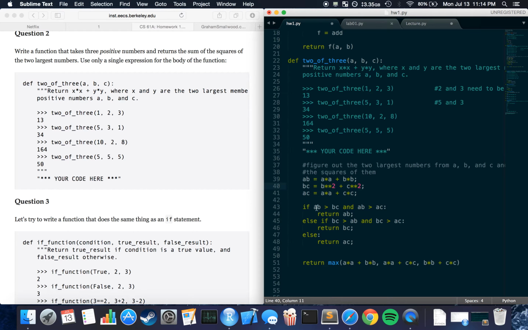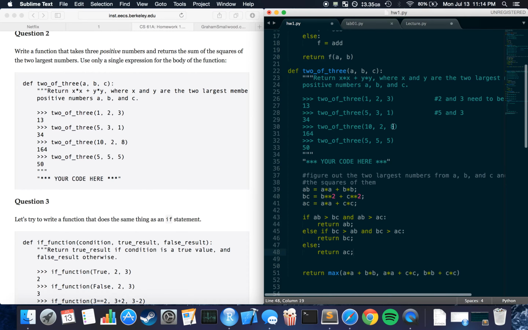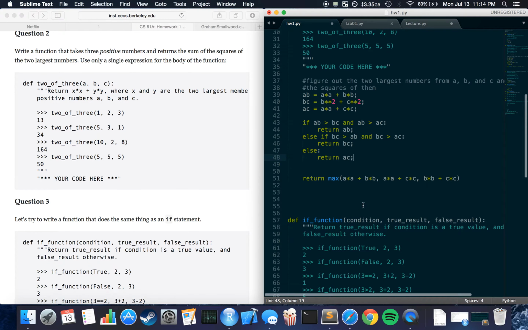So if AB is greater than BC and AB is greater than AC, what should happen? Well, let's see. Is AB greater than BC? Is 50 greater than 50? No. So we don't even need to worry about this because we already evaluated to false. If one of them's false, we're not going to go inside. Okay, so we're going to go down here. Is 50 greater than 50? Nope. So we hit this else, and we're just going to return AC. And that's right, because we have 50, and that's the square of the sums of the largest two. Okay? And obviously, you can go through the rest of the examples on your own.